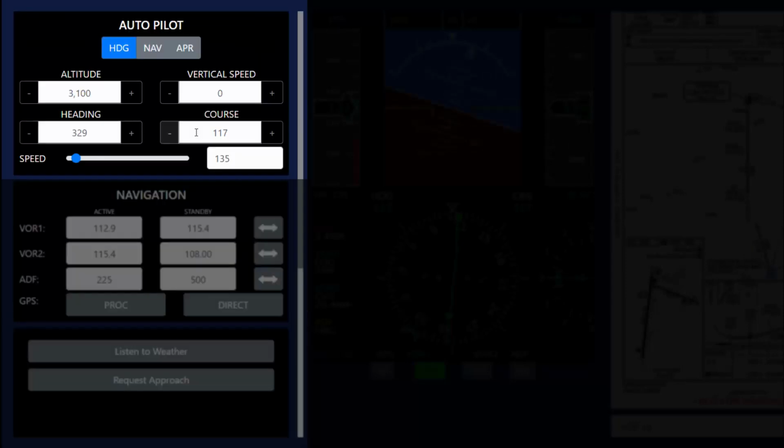The autopilot seems complex at first, but it behaves very similarly to real-world autopilots. On the top of the autopilot are three buttons. These indicate the lateral goal of the autopilot. HDG, or heading, means to follow a heading. Nav means to follow a course. APR, or approach, is used for tracking a localizer and glide slope.